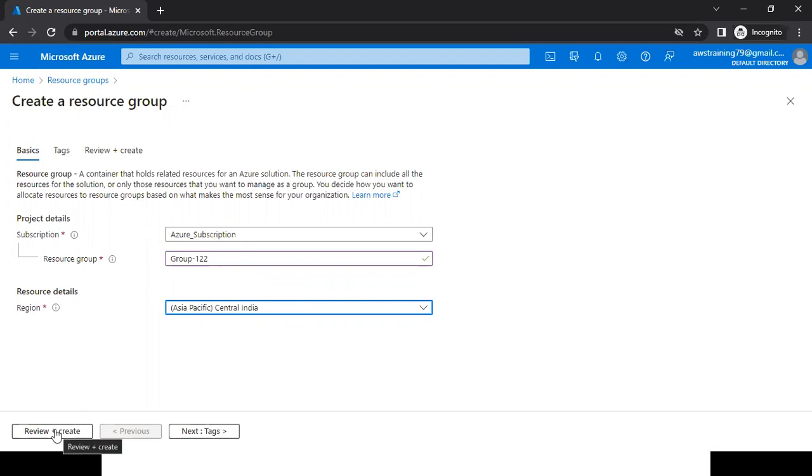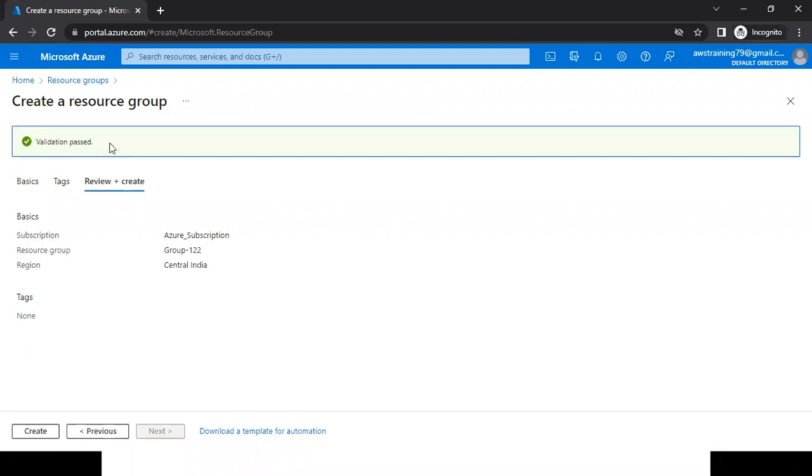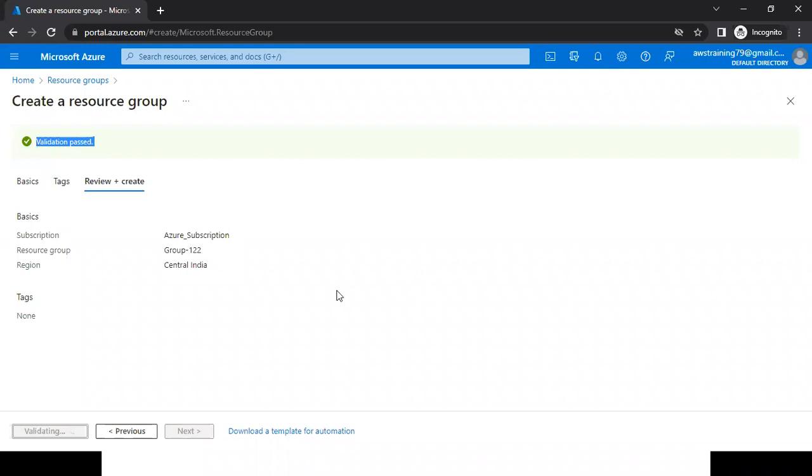Click on Review Plus Create. The system is validating whatever details we have entered here, is it correct? This validation has passed. Now I can click on Create. If validation fails, it means you have done something wrong there. You need to correct it, and then you can click on Create.